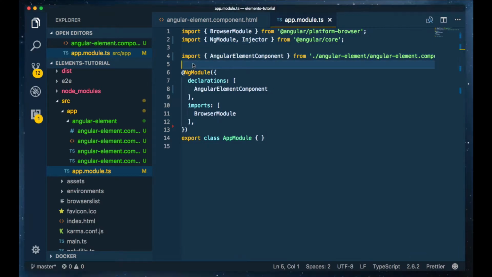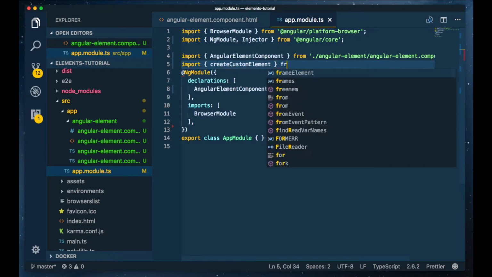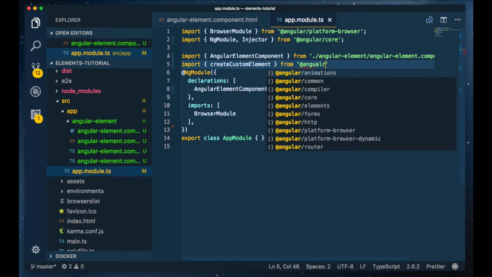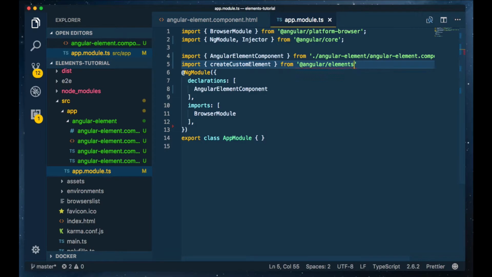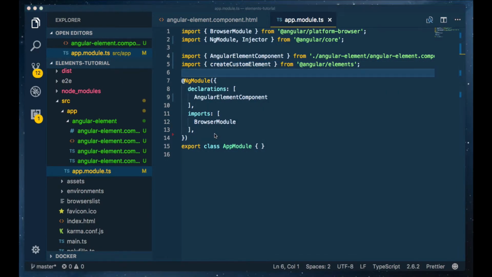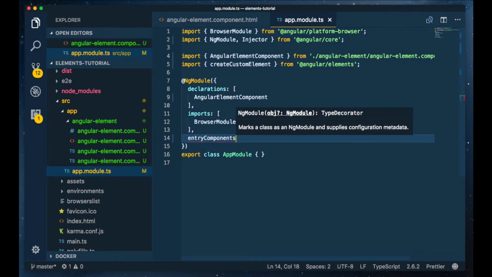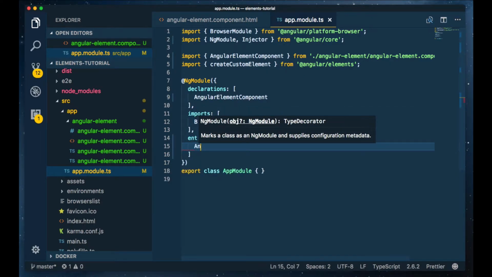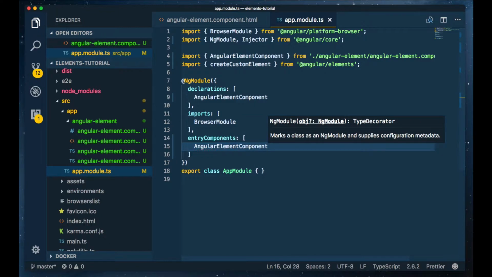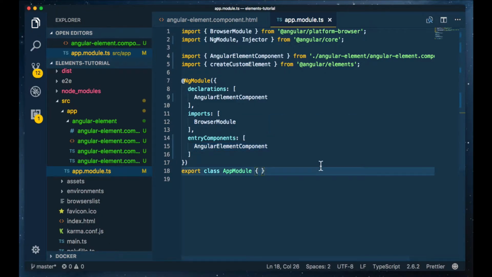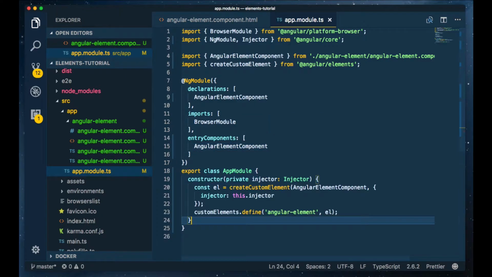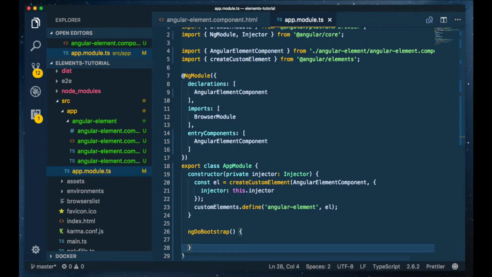And we also need to clean up our imports and add an import for Injector and an import for createCustomElement. We also need to add the entryComponents as the Angular element component so that when our application starts up, it knows to go to the Angular element component. Also, we're going to paste in the code that we need to initialize this custom element. We also have to add an ngDoBootstrap method.